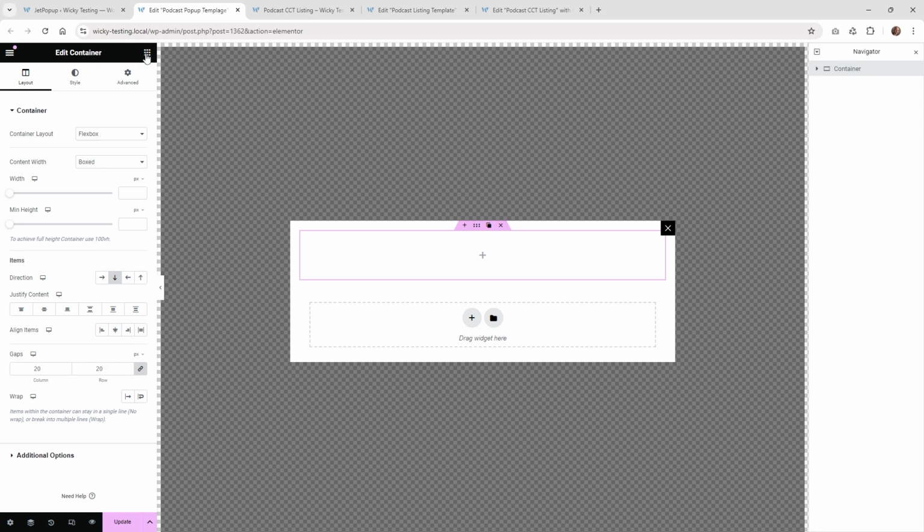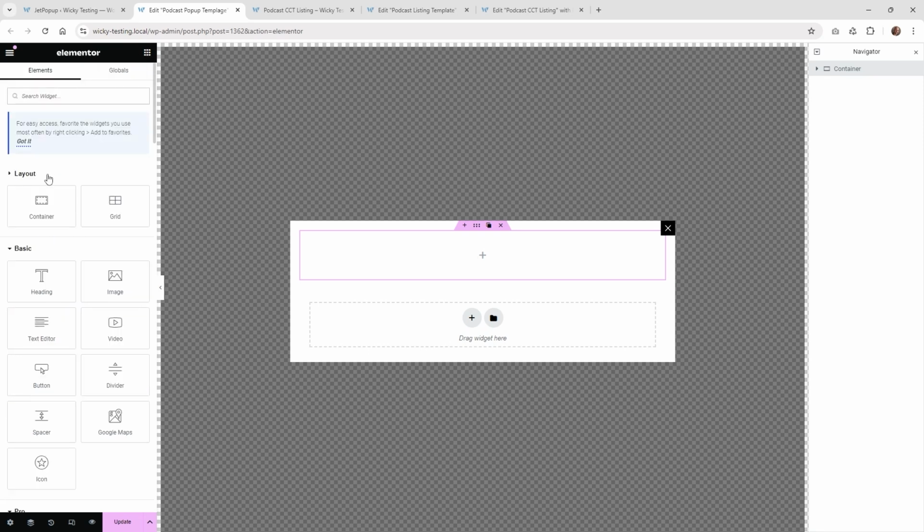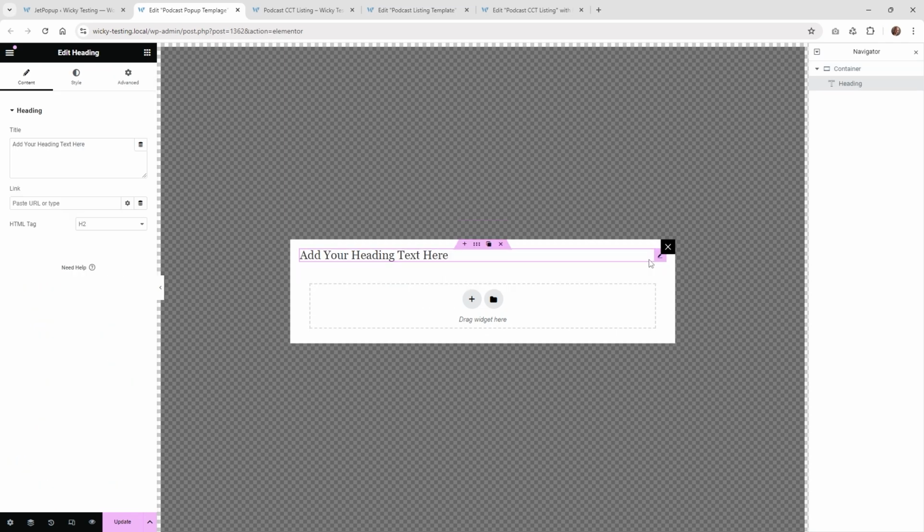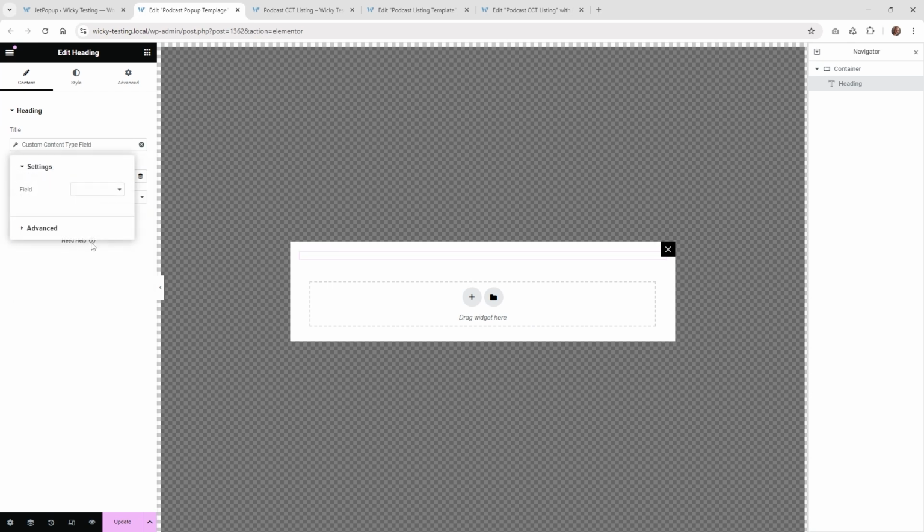So the very first one is, let's go underneath here and pull in a regular heading. You can just use an Elementor heading if you want. And underneath where it says dynamic tags, you're going to want to click this one right here for title. Scroll down into custom content type field. And then we're going to do the podcast title. So that's just going to be the title of the podcast. I'm going to style that up and center it.